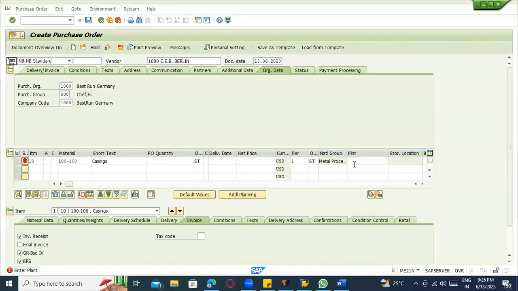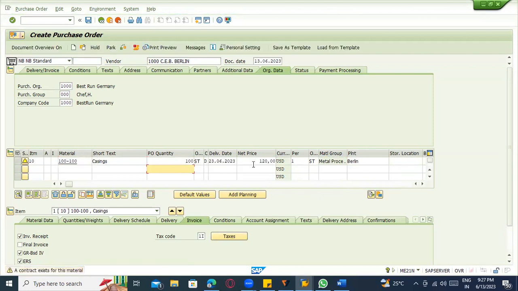Okay, so subsequent debit and subsequent credit. I'm just creating the pivot. How will the subsequent debit and subsequent credit work? Now I'm just entering 100 rupees for 100 quantity, and 120 rupees. Okay, now I'm saving this one.